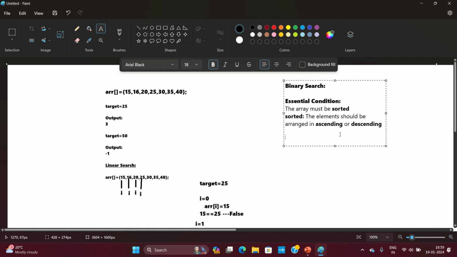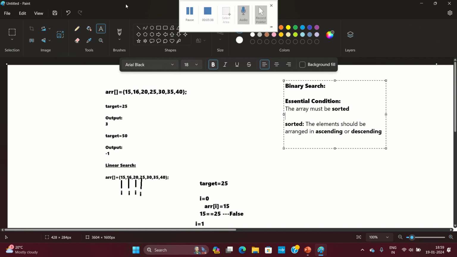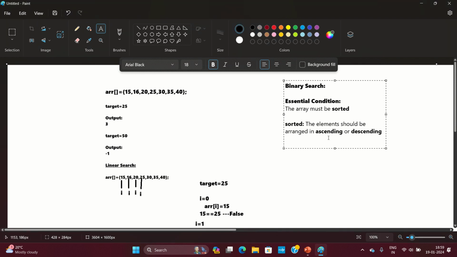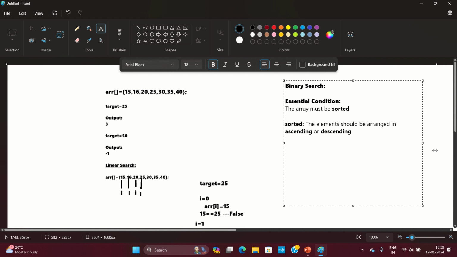For that you need to attend my regular Google Meet classes. We will discuss there, for example, bubble sort, then selection sort, then insertion sort, which arrange the data in the array into sorted form. So that we will discuss later in some other videos or classes. Here our primary topic is binary search and how to execute it.